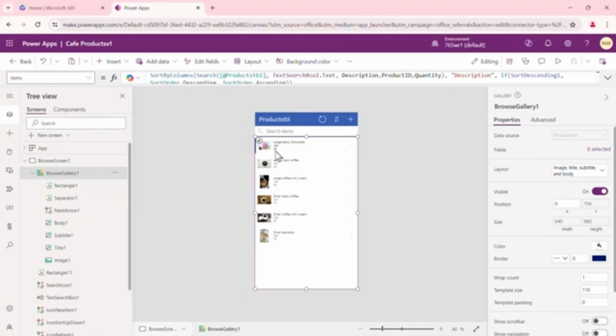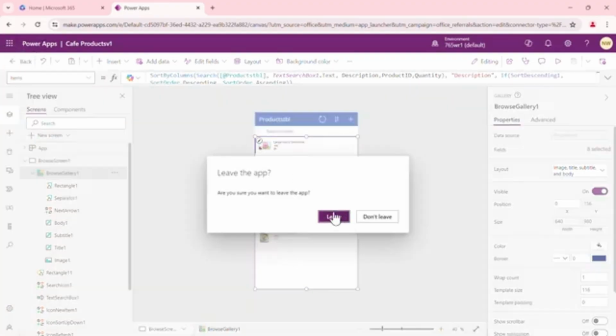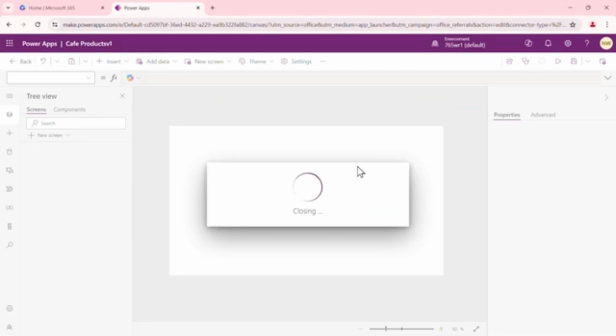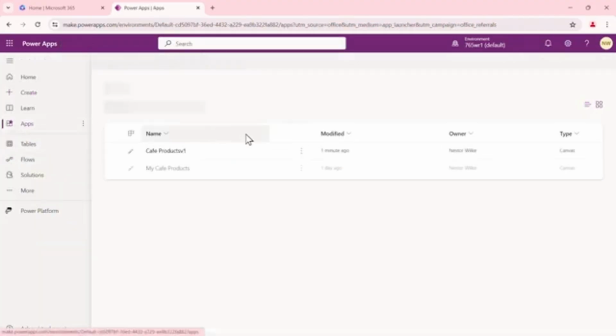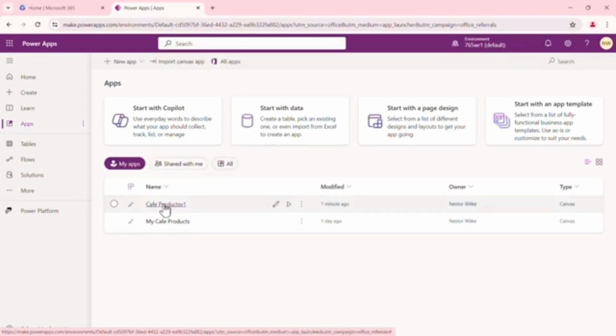So I'm good to go. I'm going to go back to my Power Apps here. So I'll leave the app and take a look at my apps. So here's my actual app, Cafe Products V1.